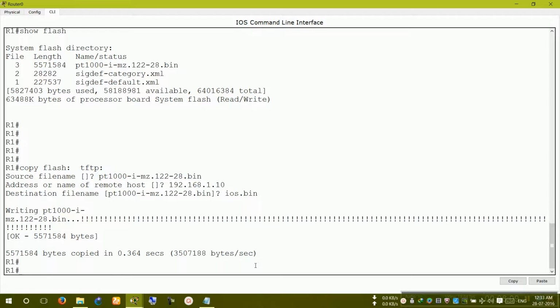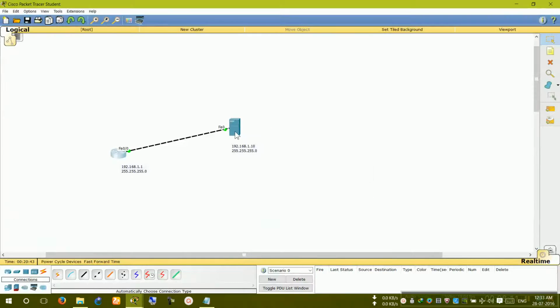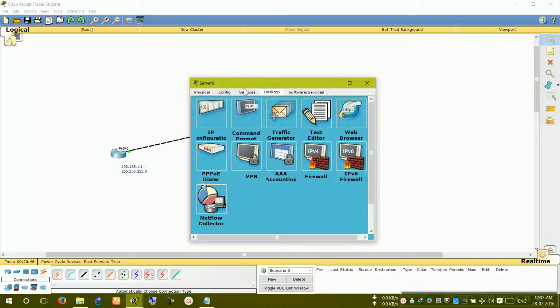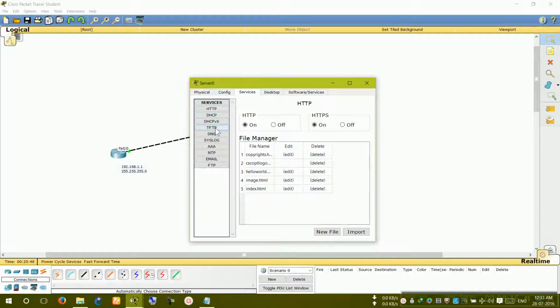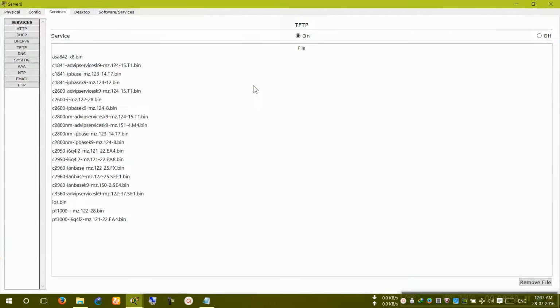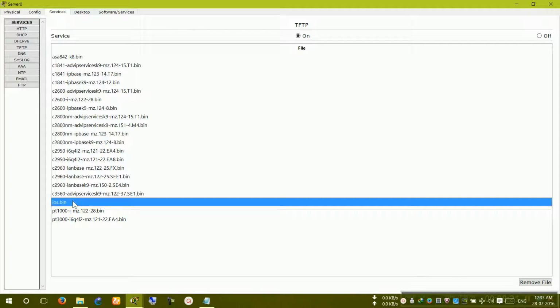Now let's hop on to the TFTP server. Left click, services. We just use the TFTP server. Full screen and look for the file that you copied. Here it is. Your iOS for this particular router is saved very carefully on the TFTP server.